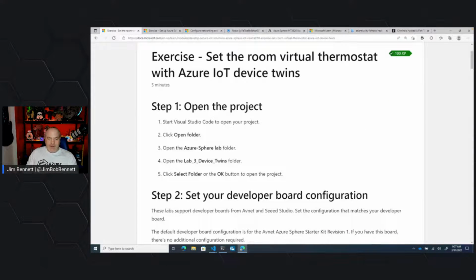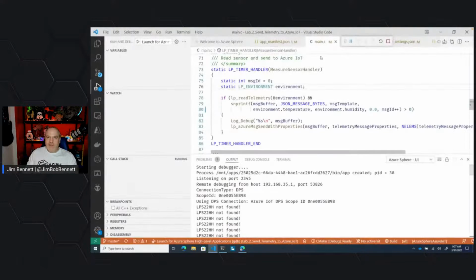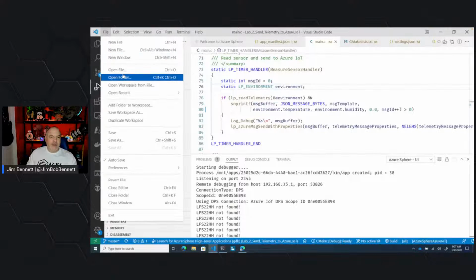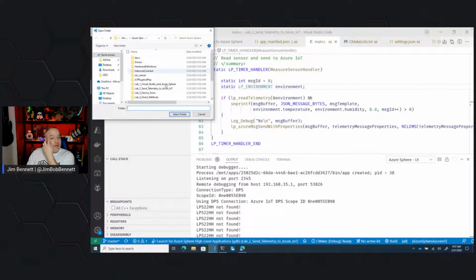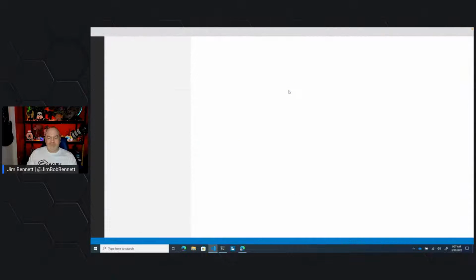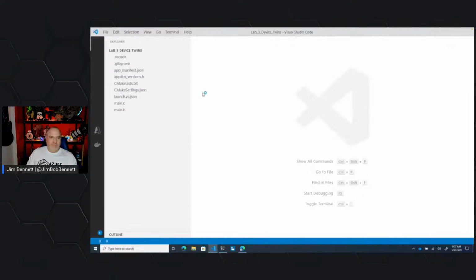So let's do this. We're now going to open up a different project. Let's stop that, and let's open the next lab. Open folder, Lab 3, device twins. Load this up.